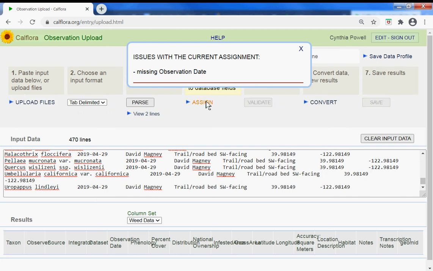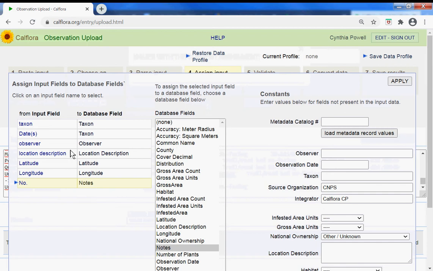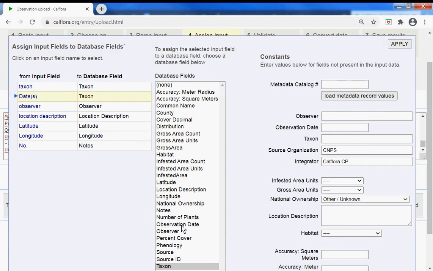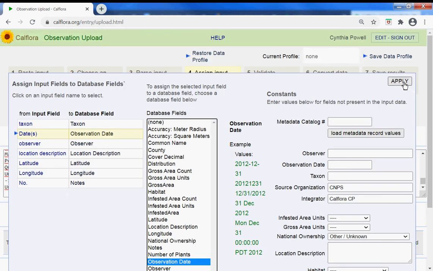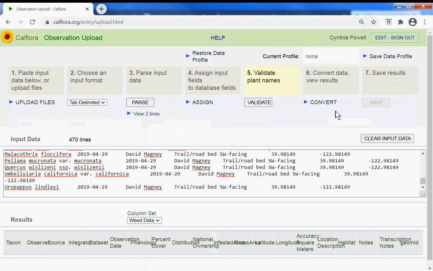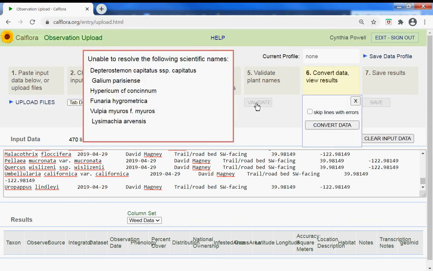Missing observation date. Oh, let's go check what happened here. Date. Oh, good catch, Calflora. Taxon is taxon. When I say dates, I mean observation date. I made a mistake there. There we go. Okay, now let's see if it accepts my translation. Yes. Validate plant names. Okay, David, how'd you do?